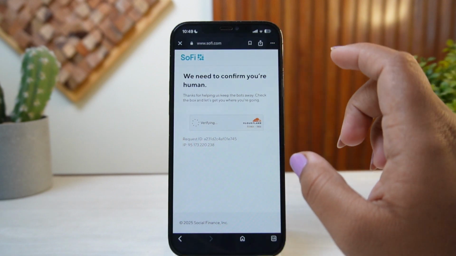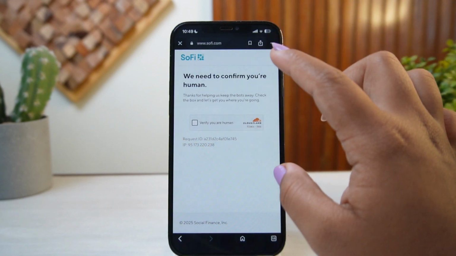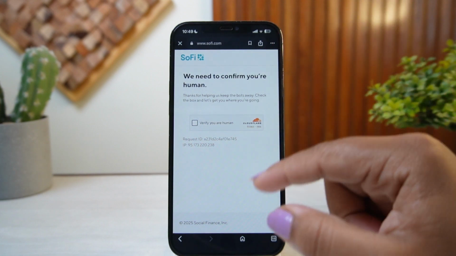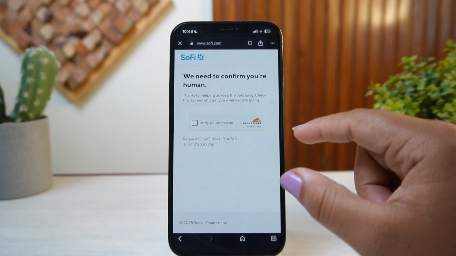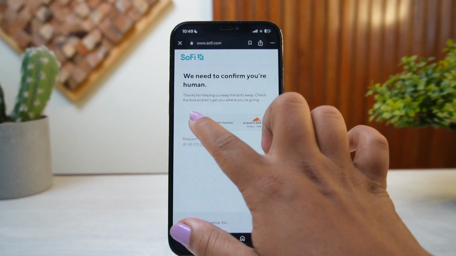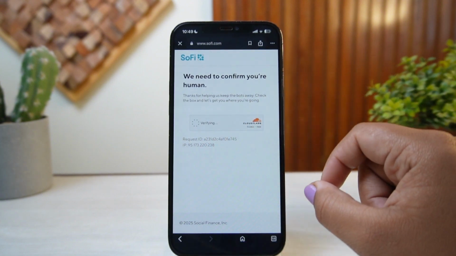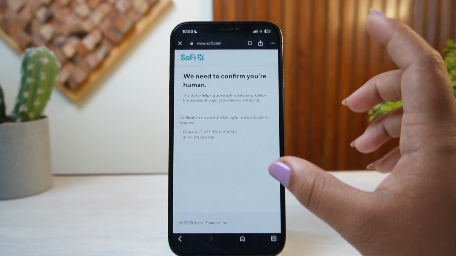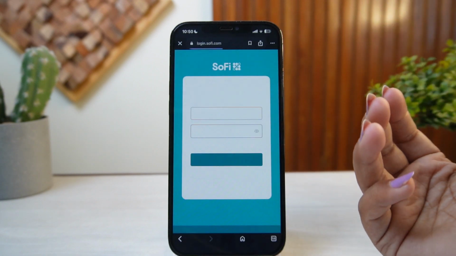Then after logging in, you'll need to tap on the profile avatar and then go to My Profile on your SoFi account. And then from there you can tap on settings, and then tap on login and security, then select the password. After selecting the password, you'll need to type your current password and then enter your new password and then tap on save. And after doing that, you'll now successfully be able to change your SoFi password.